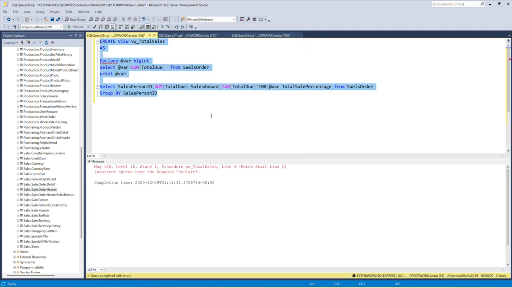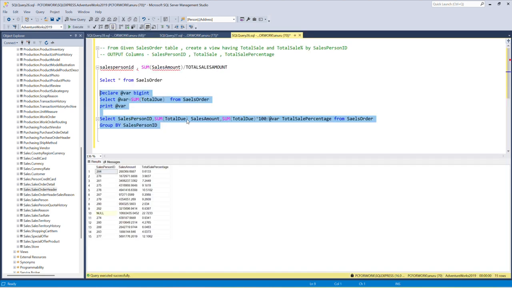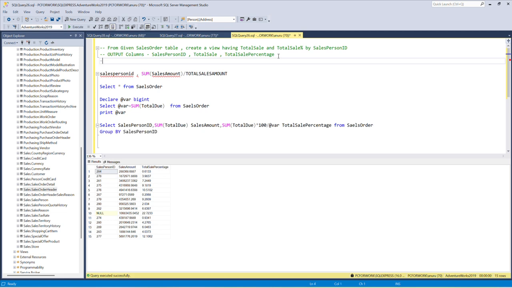When you try to create a view, you see that you cannot declare a variable inside a view. So then what to do? If you cannot declare a variable here, then you cannot divide by the variable, and we are again having the same problem. Let's think of something else. A variable will solve a problem in a query, or you can write it in a procedure, but you cannot use it in a view. So one thing you got: you cannot use variables in a view.